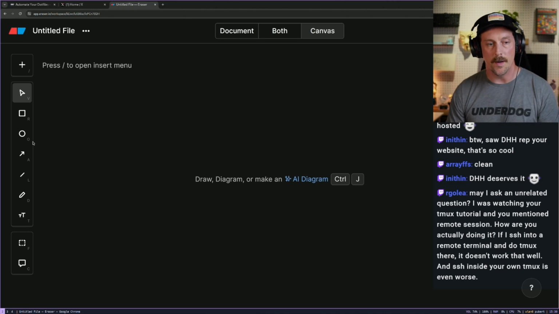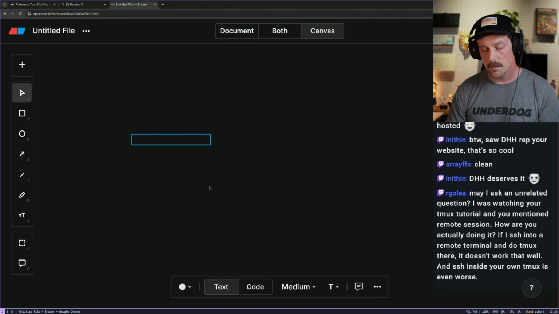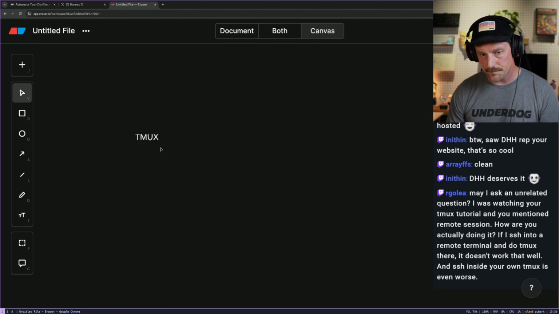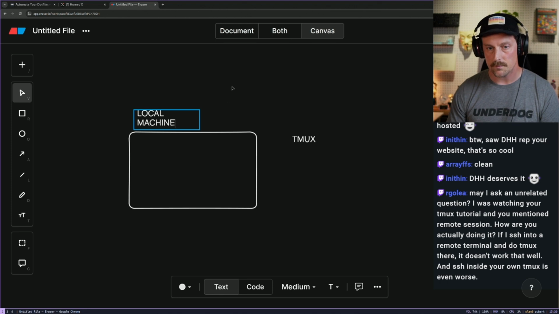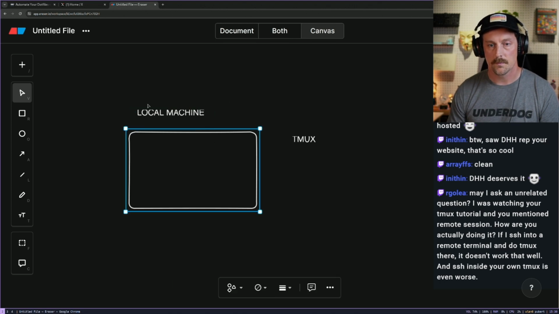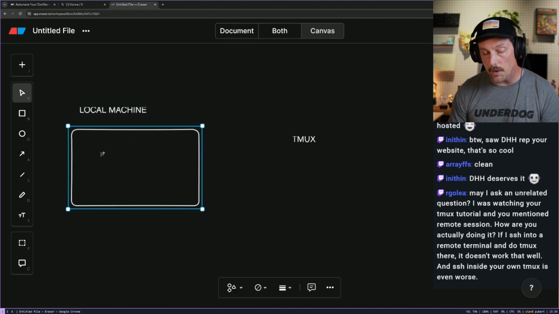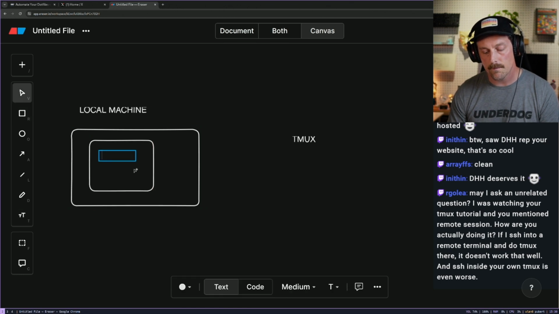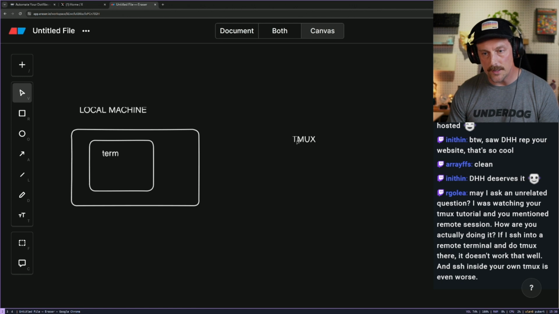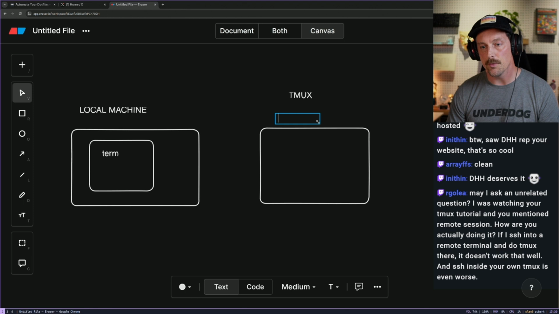So when it comes to tmux, what you can do is you can use tmux on a remote machine. Okay, so let's say you have your local machine here. This is your local machine, this is your local computer. What you can do is in your terminal on your local machine, you can SSH into a remote machine. Okay, so this is going to be your remote machine.